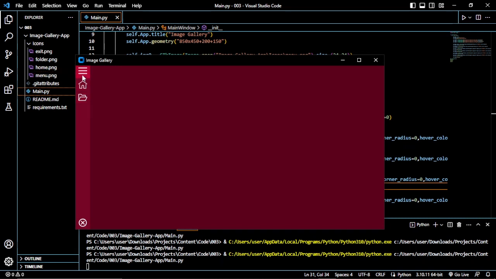Nice! So I hope you can see the hover color. Whenever the cursor hovers over the button, the background changes. So next, our next issue will be configuring our exit button. What should our exit button do? It should basically close the application. So let's go ahead.